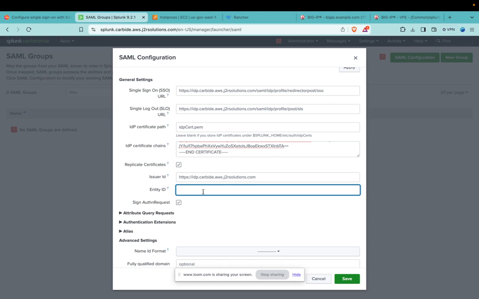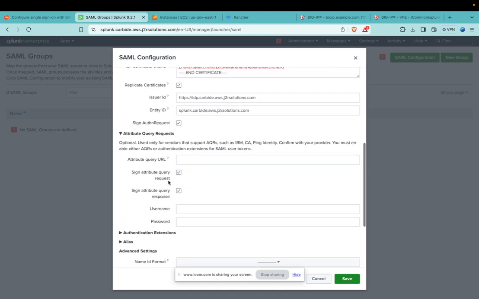And then for entity ID, we're going to put a unique identifier in here. This is what identifies the Splunk SAML SP within your F5 configuration. So for this, I'm just going to use the actual FQDN: splunk.carby.aws.g2rsolutions.com.